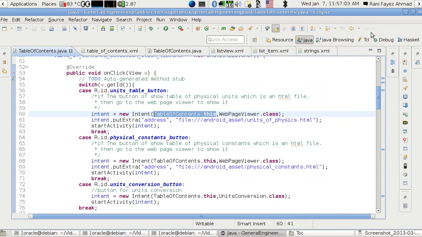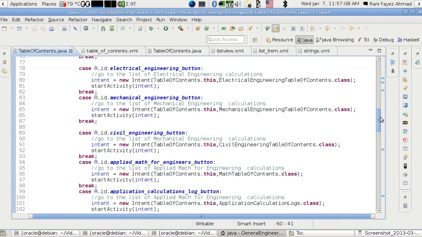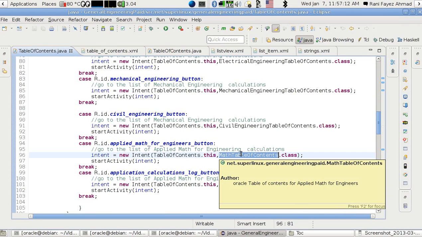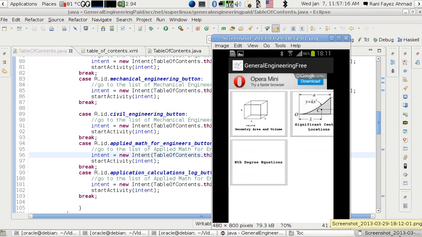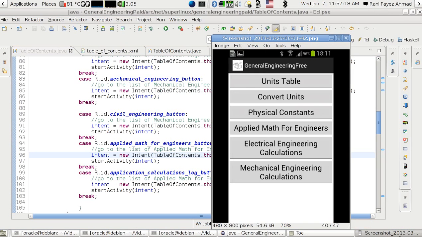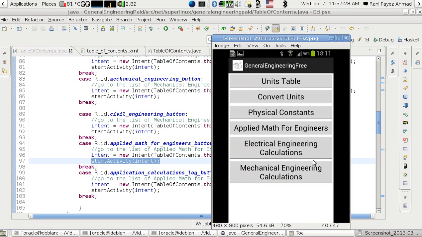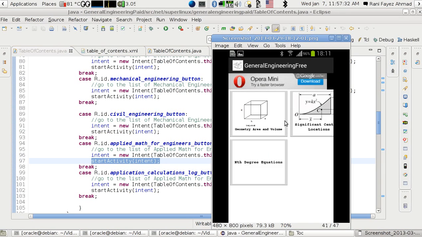So it should go not on this one, of course. It goes here, the math table of contents. Also, there is another table of contents, as you see here. This is another table of contents of things, and this is the start activity. So seeing this line means you have to jump from this view to this view.